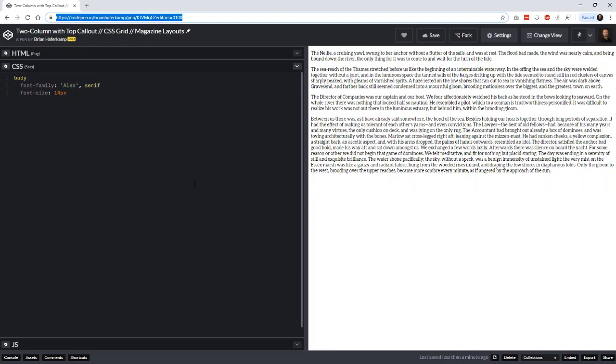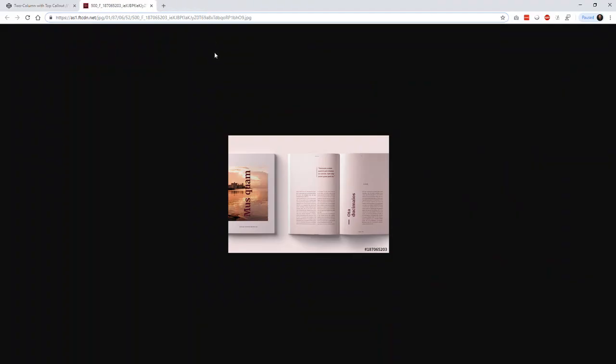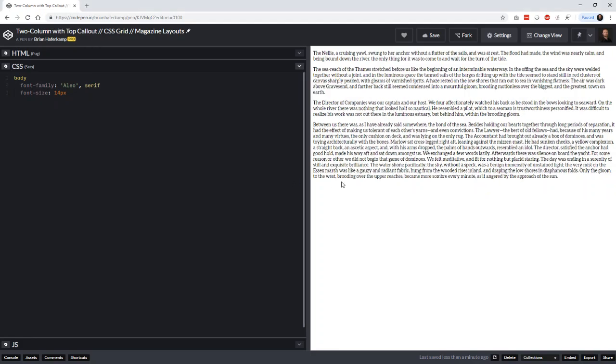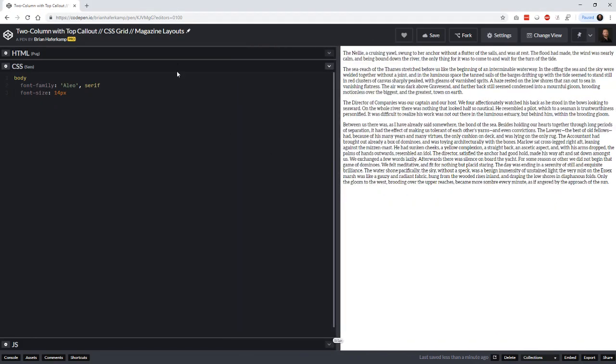In this video, I'm going to talk about a new layout, sort of a magazine style layout, and I'll show you this is sort of what we're going to go for here. So a two-column spread with a kind of minimalist top section that has a callout in it, and we're going to make that responsive, and let's get into it.